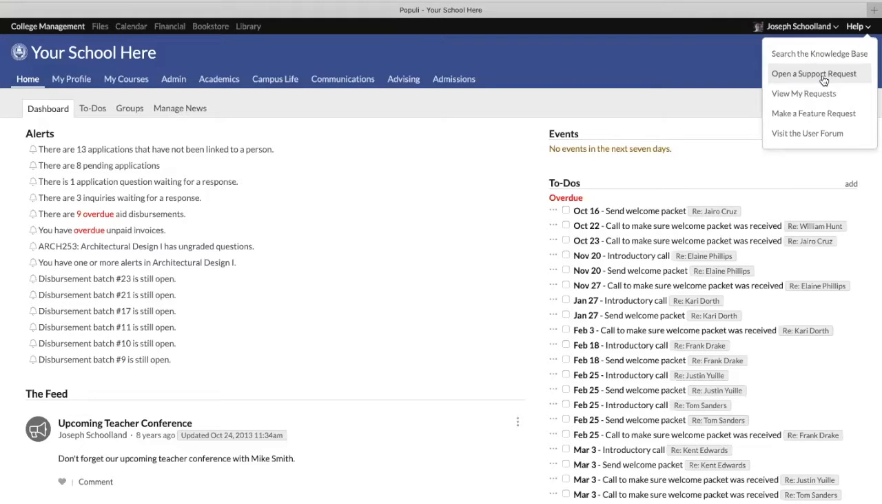If you do open a support request, that essentially gives you an opportunity to write an email to us. When we reply back, it will go into your personal email, depending on what email address you have in your Populi. And you can either read that email there, or you can look them up here under View My Requests. If you have an idea for a feature, you can make a feature request here or vote for other people's requests. If you want to interact with other clients on how they might use Populi or things they do, you can go to the user forum here.